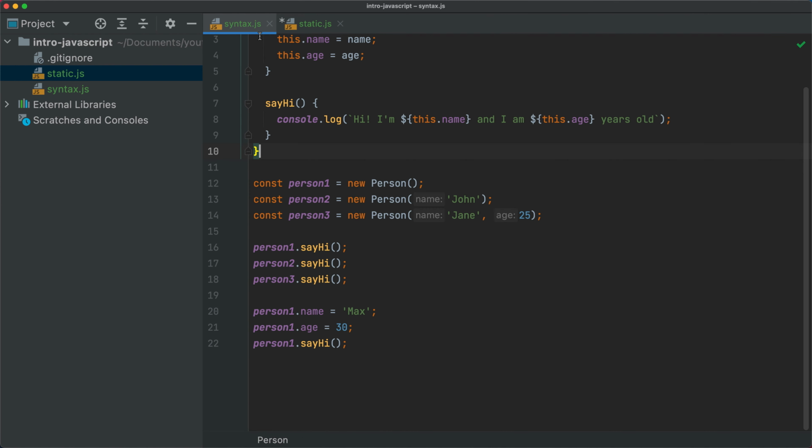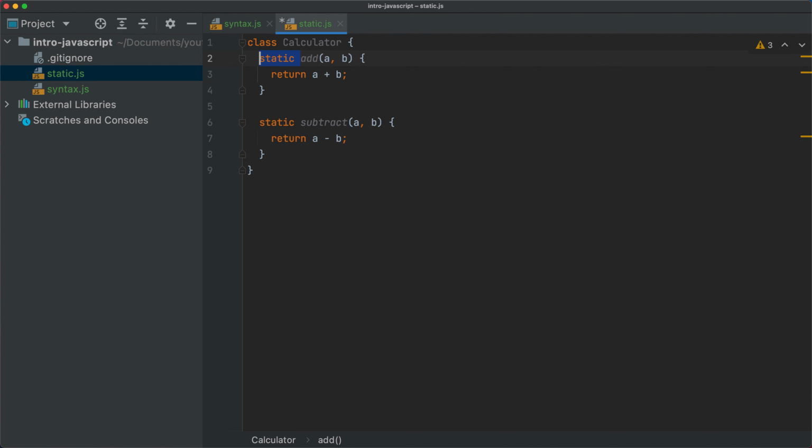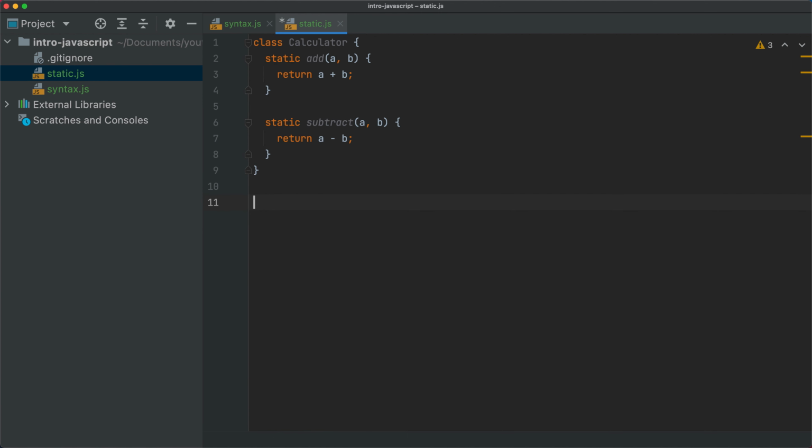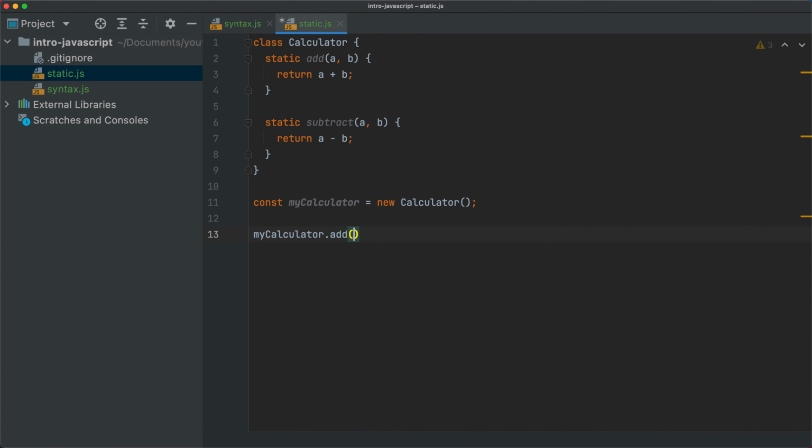So if we go back to the syntax file, you will see that here we called the method sayHi on the instance of the class. Here we created a new class, a new person, and then from person1 we actually called the sayHi method. In a static world, we don't call the methods or the properties from an instance. So if I were to do something like this, for example, my calculator is equal to a new calculator, and simply try to run my calculator.add, for example, with 1 and 2.